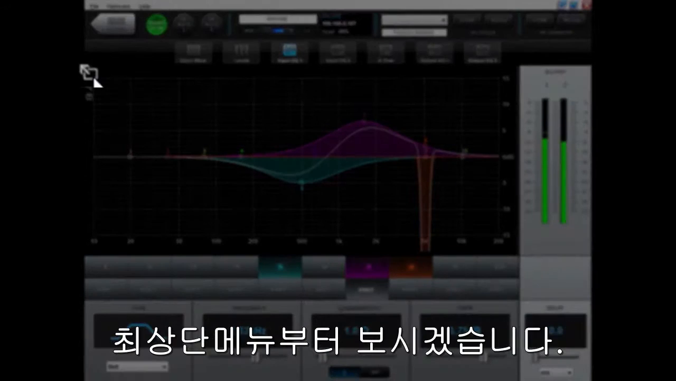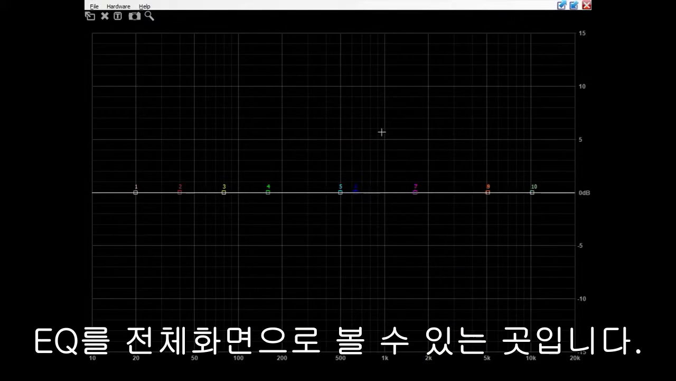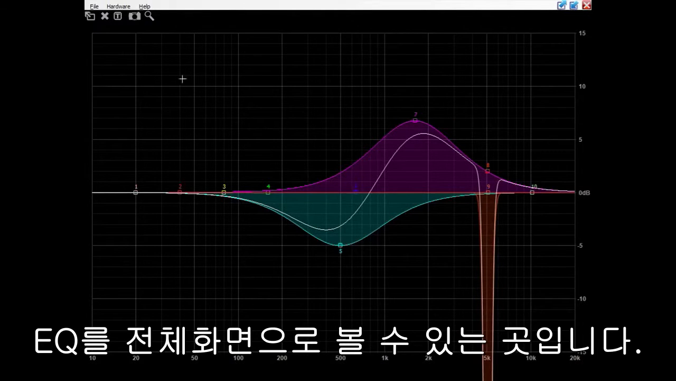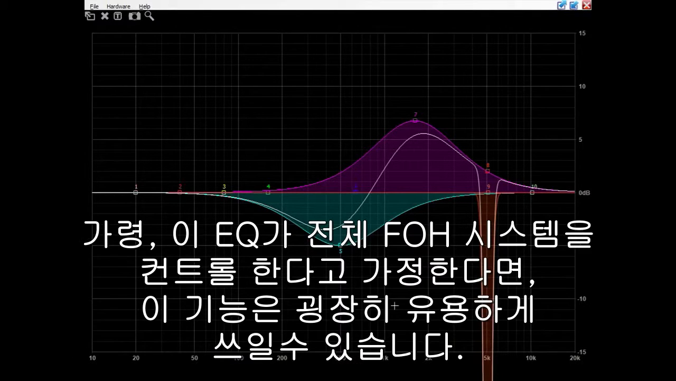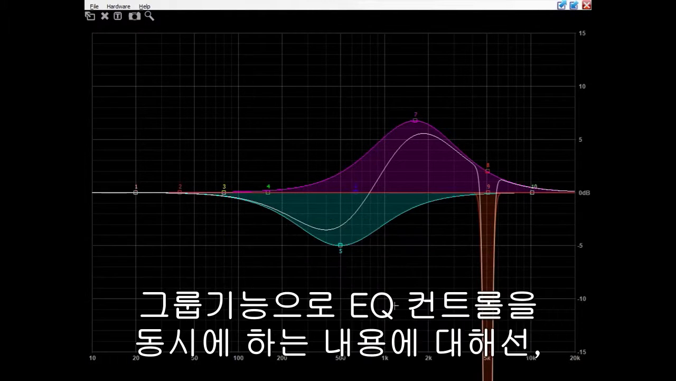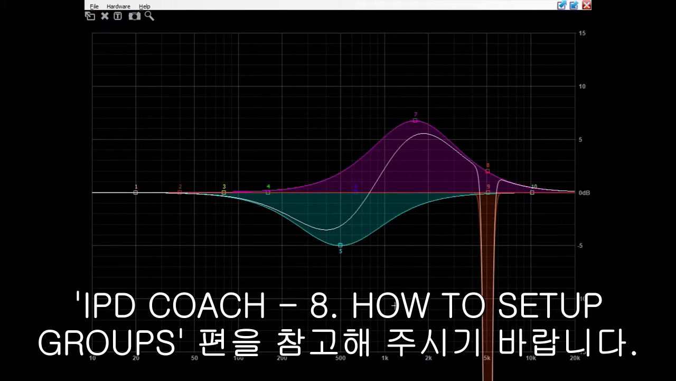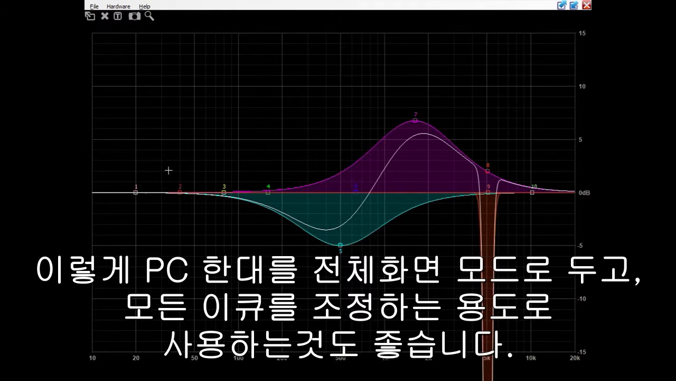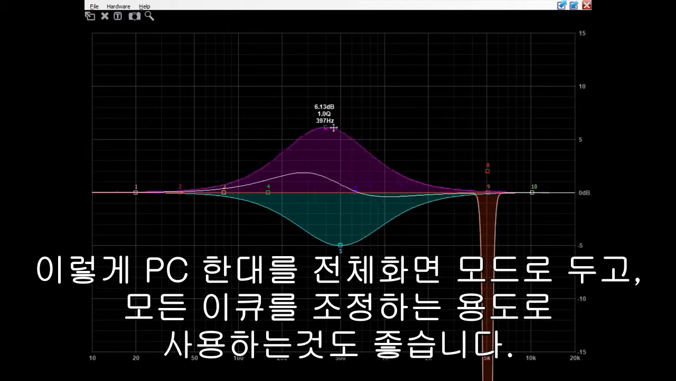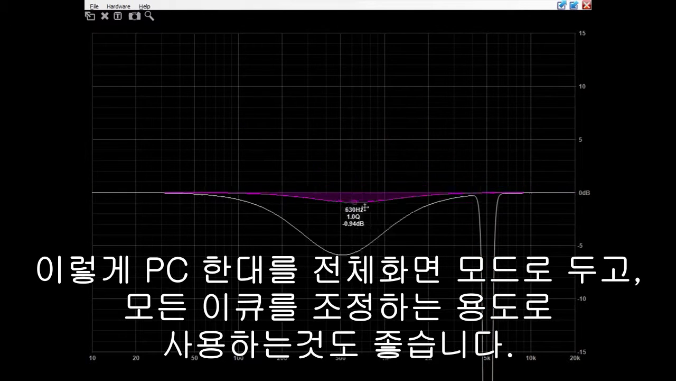If we start from the top, this is the place where you can actually make the EQs take up the whole screen. This can be very useful, for instance, if this EQ is actually controlling the whole front of house system. Please take a look at our tutorial video for how to set up groups in order to make your EQs being controlled simultaneously. But then it can be very good to have one PC taking up the screen where you do all the EQing like this.